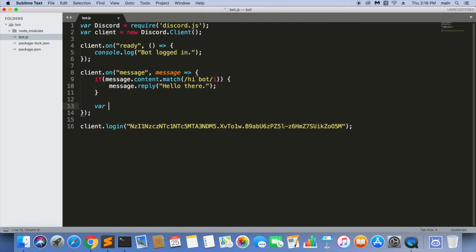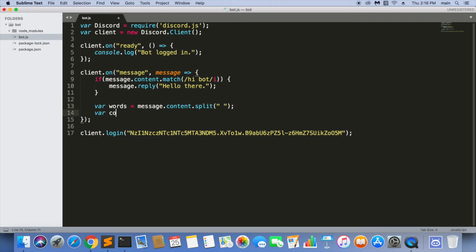So in order to set that up, we're going to create a variable called words, and we're going to do message.content.split. I'm going to split it by spaces. We're going to split it into an array, and then we're going to do the command itself is just going to be the very first word, index 0, dot slice 1.